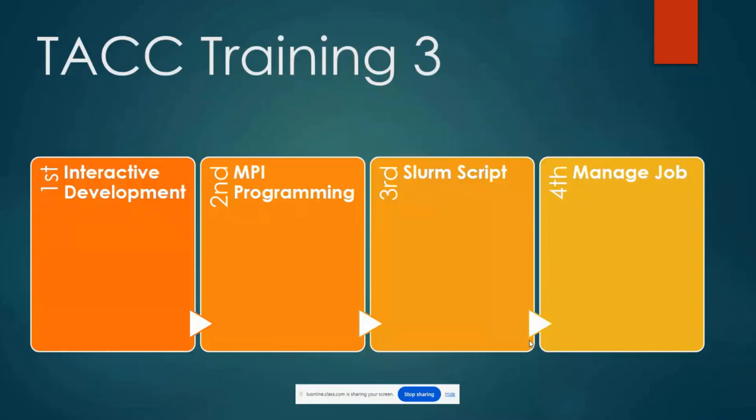Okay, let's start. This is our TACC Training 3. This is our last section. Today, I'm going to separate into 4 smaller topics.